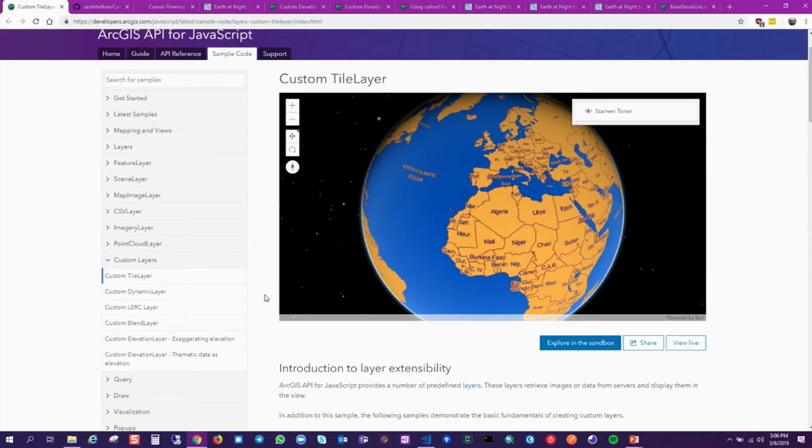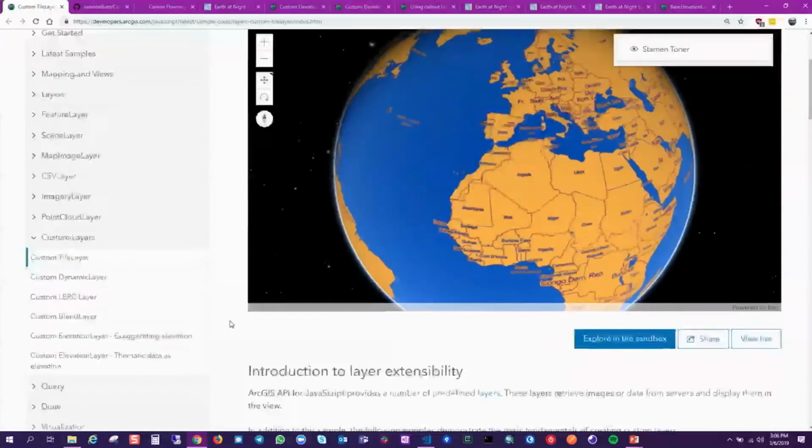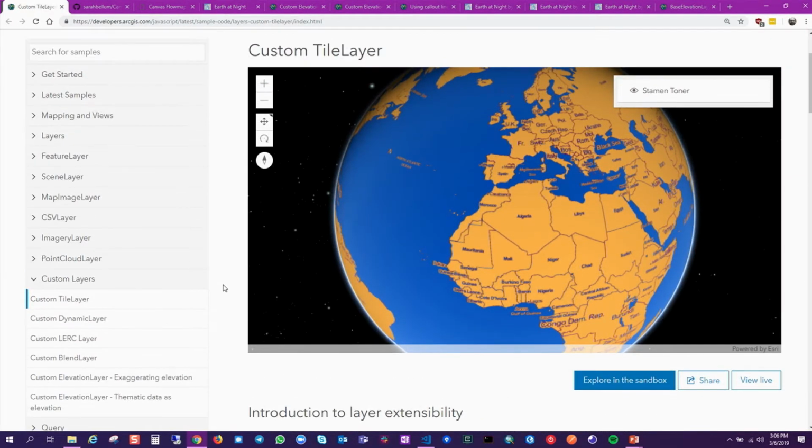On the left here, there's a whole section of custom layers that you can look at yourself. So in this simple example, some of you may know this Stamen toner base map, the really pretty black and white base map of tiles, and they've added a few extra canvas commands to manipulate the colors before they get rendered in a scene view. So this sample just walks through how you can do that, and as I said, there's a handful of others that I recommend you look at. They're pretty cool.